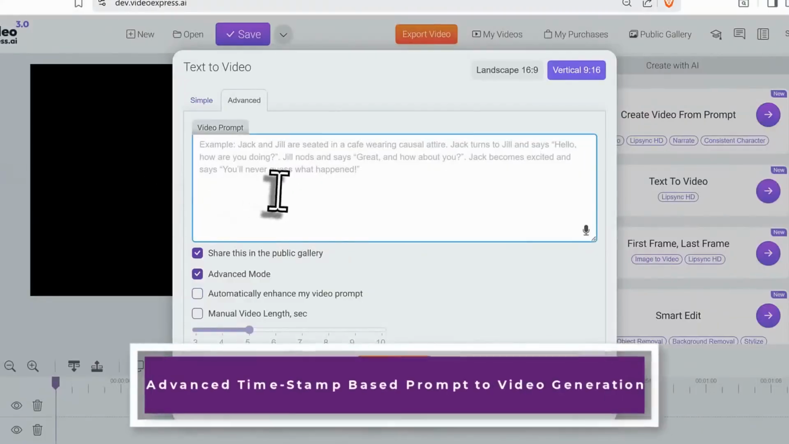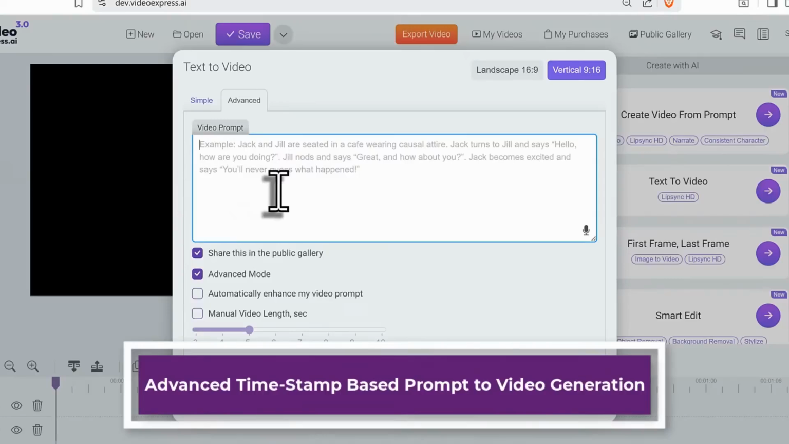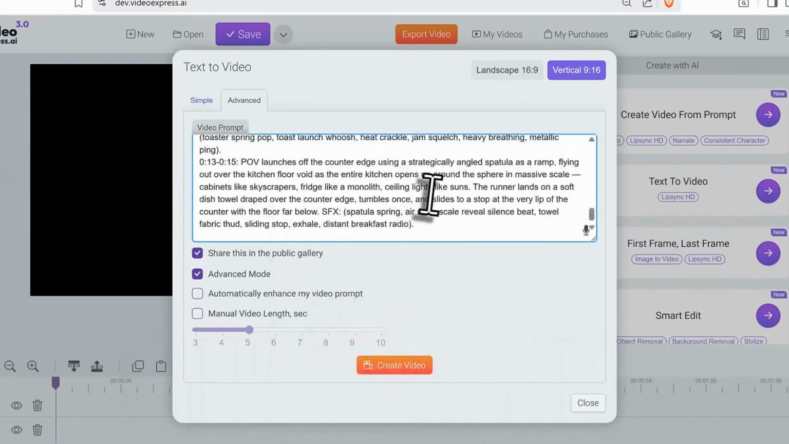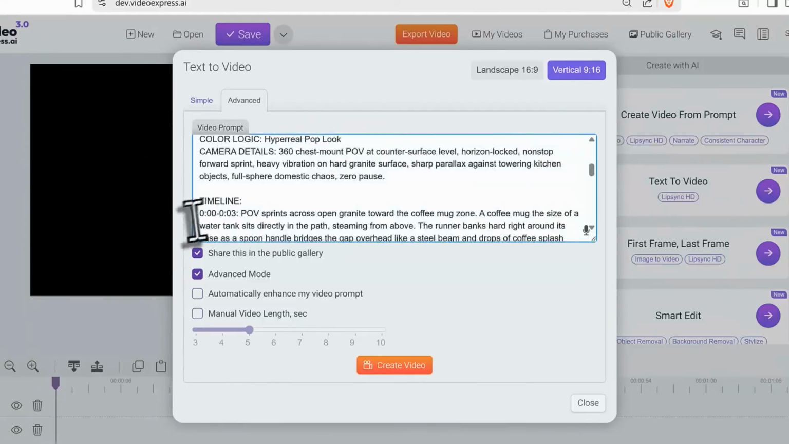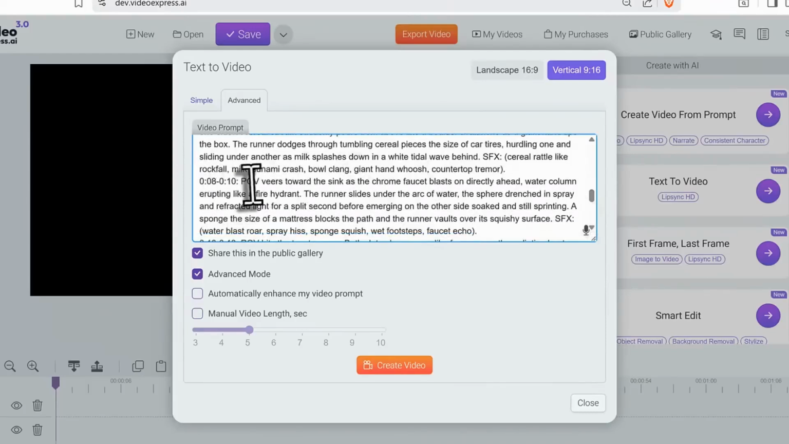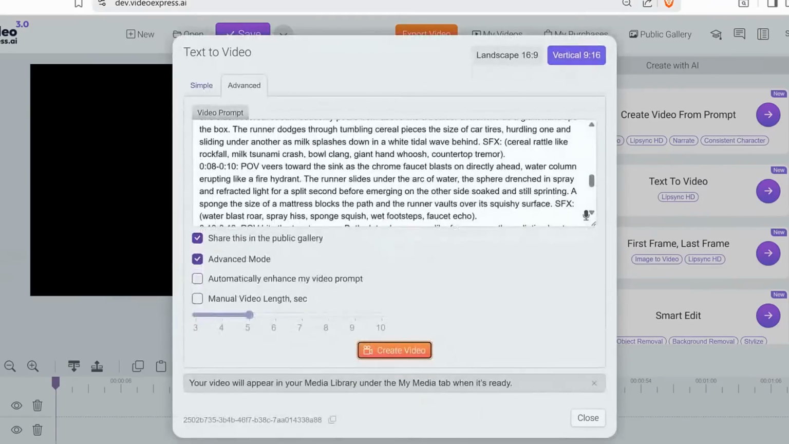You can also do advanced timestamp based prompting, where you can cut to multiple scenes and detail them like so, where I can just paste in the text to video where I tell it from 0 to 3 seconds, do this, from 5 seconds to 8 seconds, do this, where the counter edge with the kitchen floor dropping away like a cliff. Then I say from 8 to 10 seconds, in the point of view style, this runner is basically going away from a fire hydrant and slides under the arc of water, and you go super detailed. And then you can just click on create video. Let me show you how that looks.